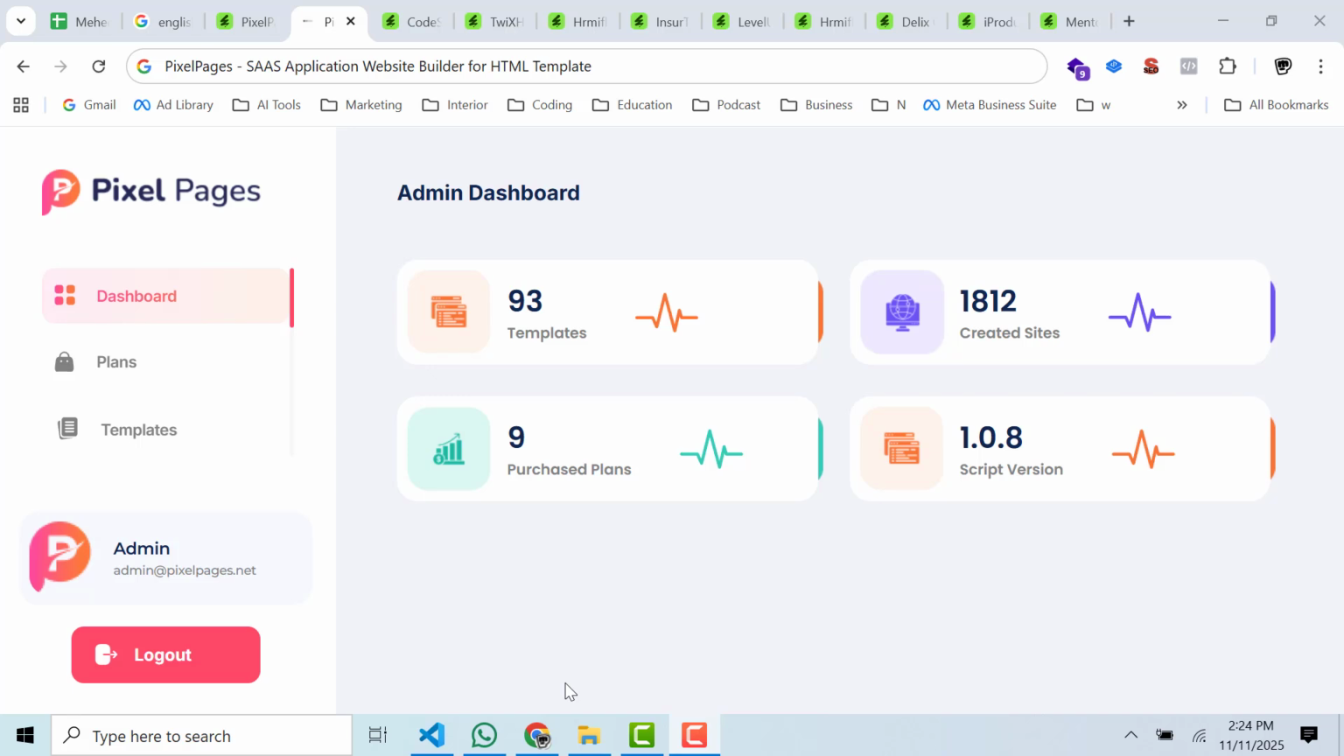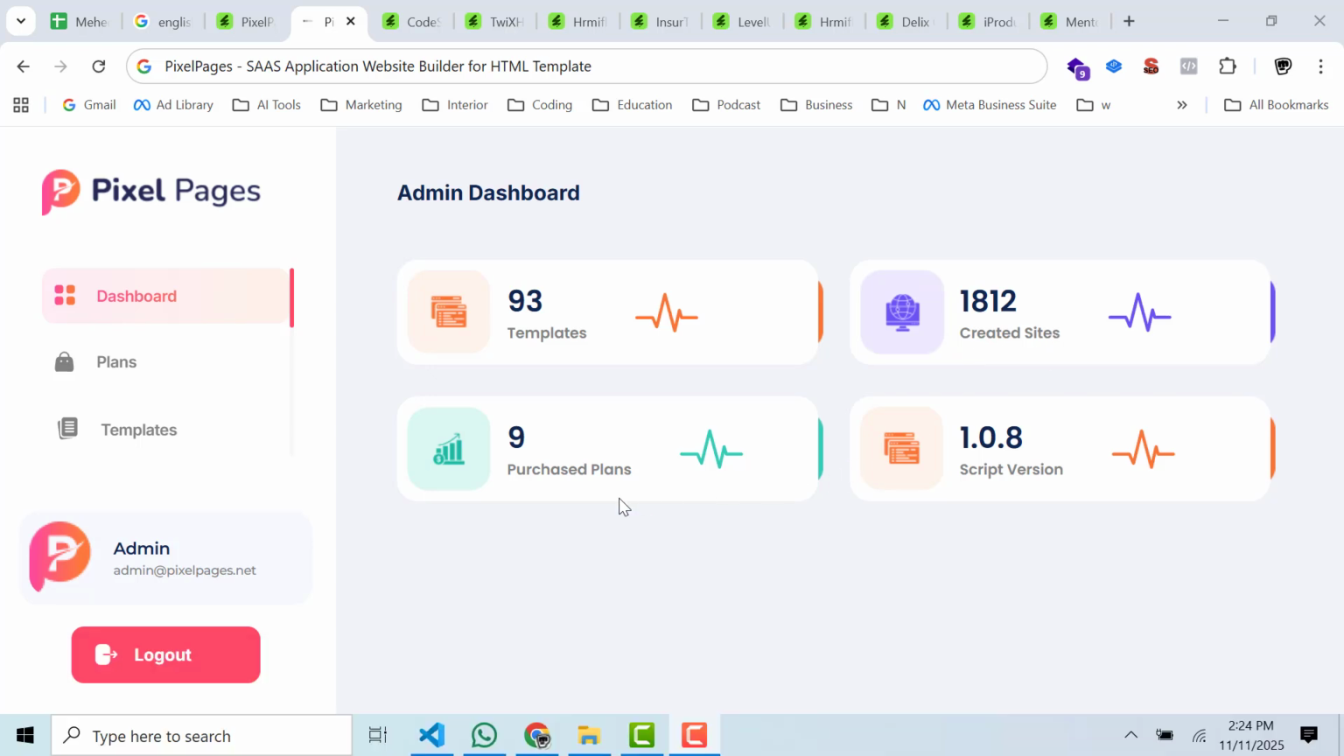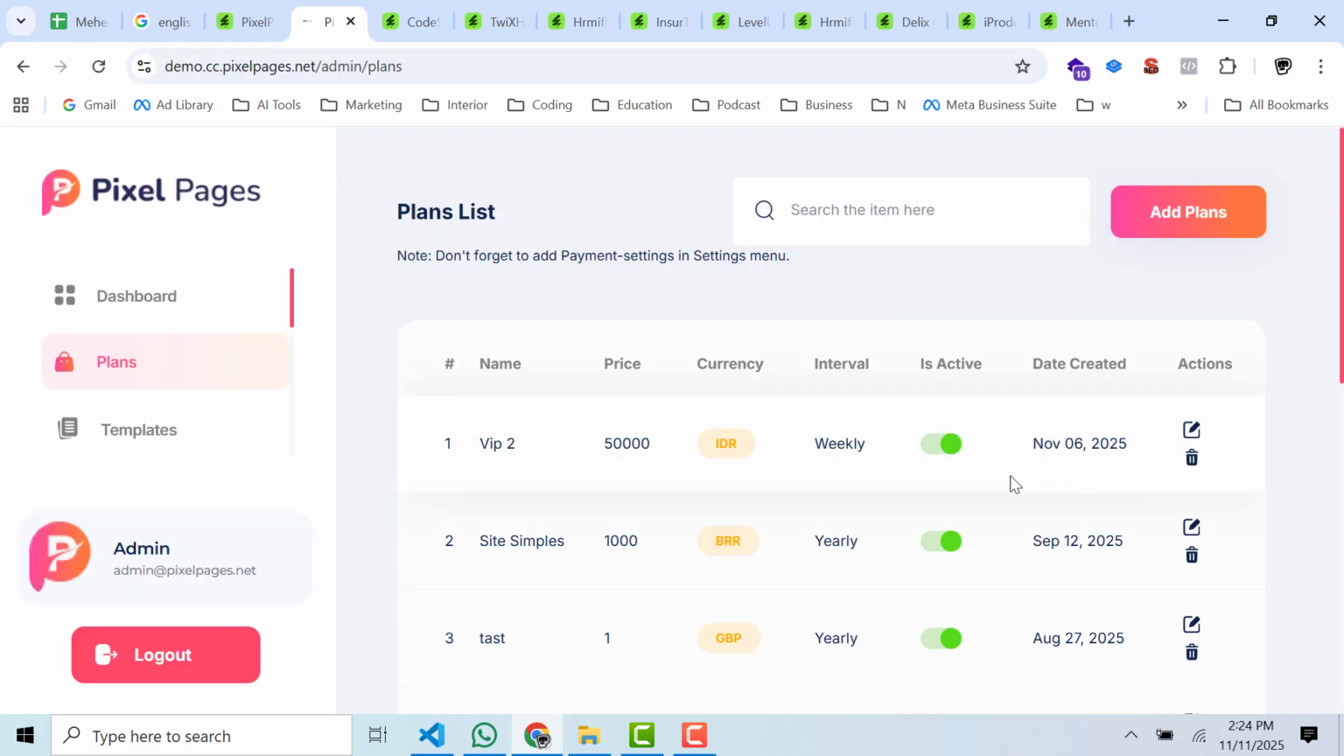This is our admin panel. We can see dashboard, templates, then created site, then purchase plan, skip version. Another option is plan. You can add plan, edit and delete also.